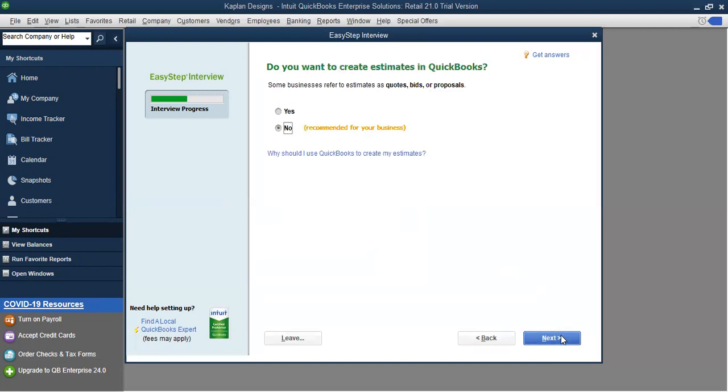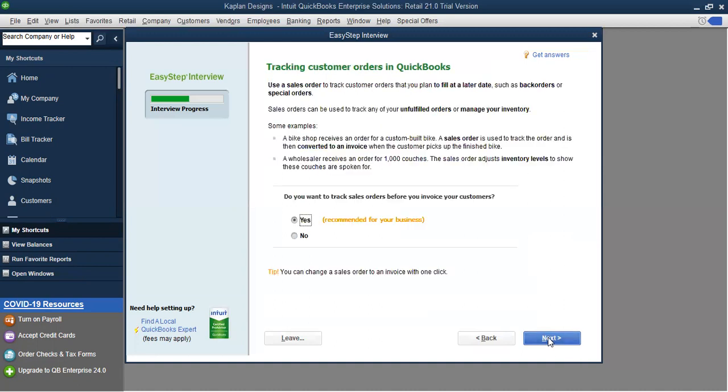In the next one, do you want to create estimates in QuickBooks? I can click yes. Though they recommend no, we can say yes, we want to create estimates. Okay, then I can move to next.